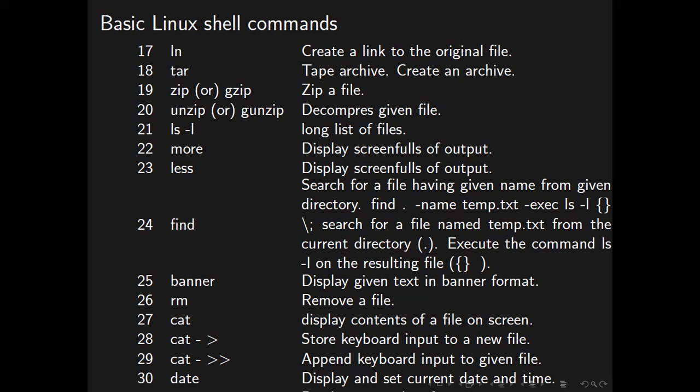Then rm for remove. rm for remove file. rm means remove. Cat means concatenation or its equivalent of type command in MS-DOS. It can display whatever text is available in a file on the terminal itself. Cat for displaying text. Then cat space minus space greater than file name.